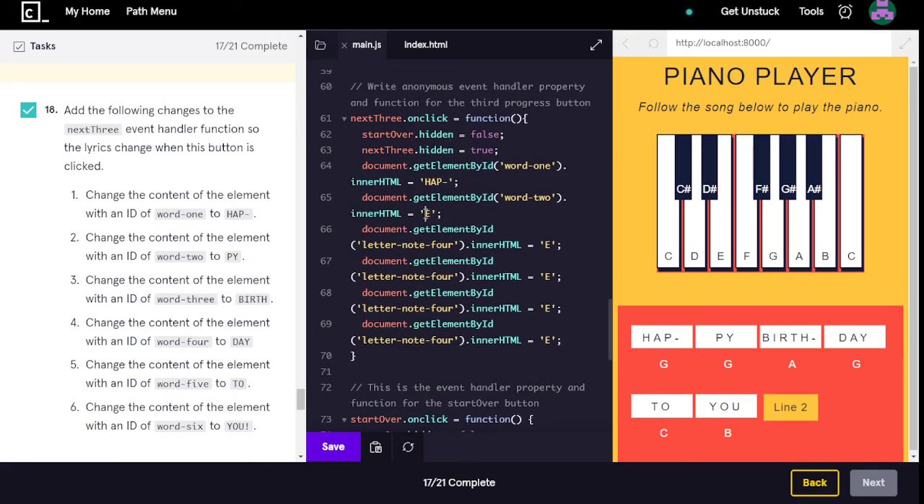Okay, so this one is going to be P, and then word 3 is going to be birth. Word 4 is going to be day. Word 5 is going to be 2.